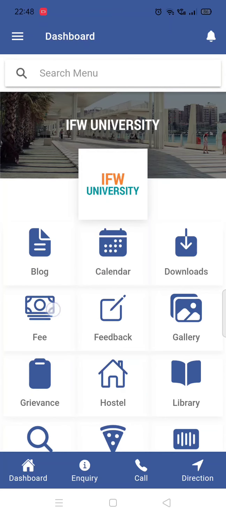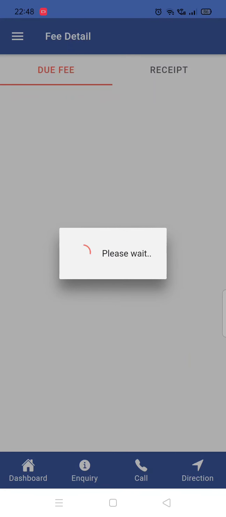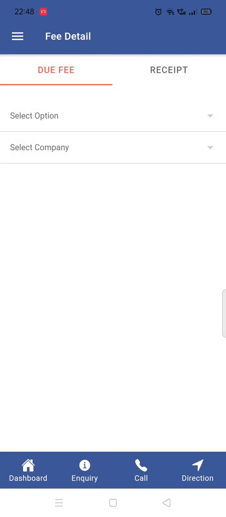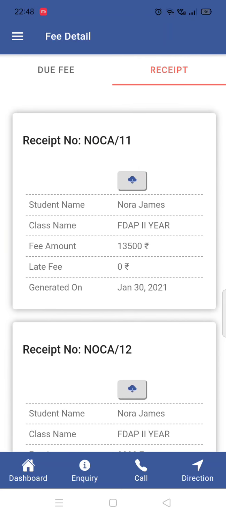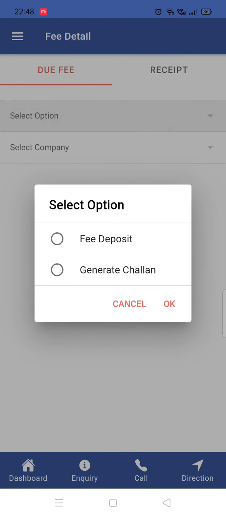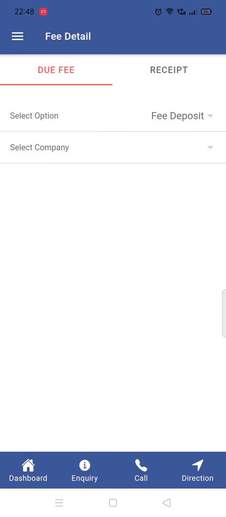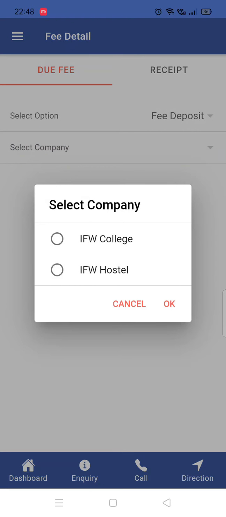Next we come down to fee. This module would be used by us to check A, the fee dues that we have, and B, it will show us our past receipts. So for due fees, I have 2 choices. Either I can make a fee deposit directly using payment gateways, or I can generate a challan. This choice would be given as per the choice executed by your institute.